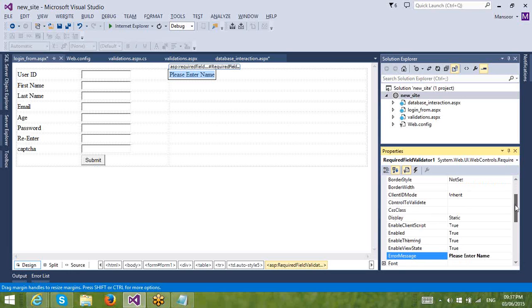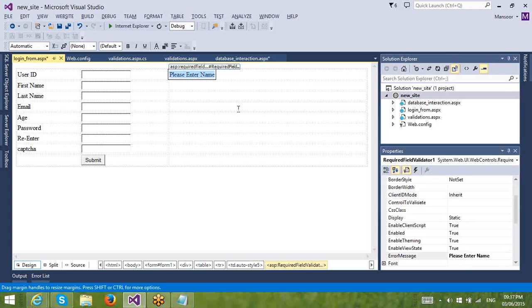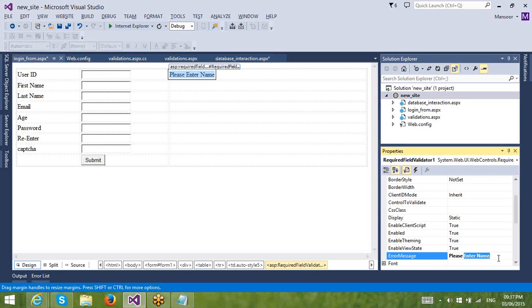Okay, submit, you created. Then in the case of user ID, put a required field validator. The control name is validation. So Required Field Validator. For the name, enter user ID. You must also set the error message: please enter user ID. You put it like that.